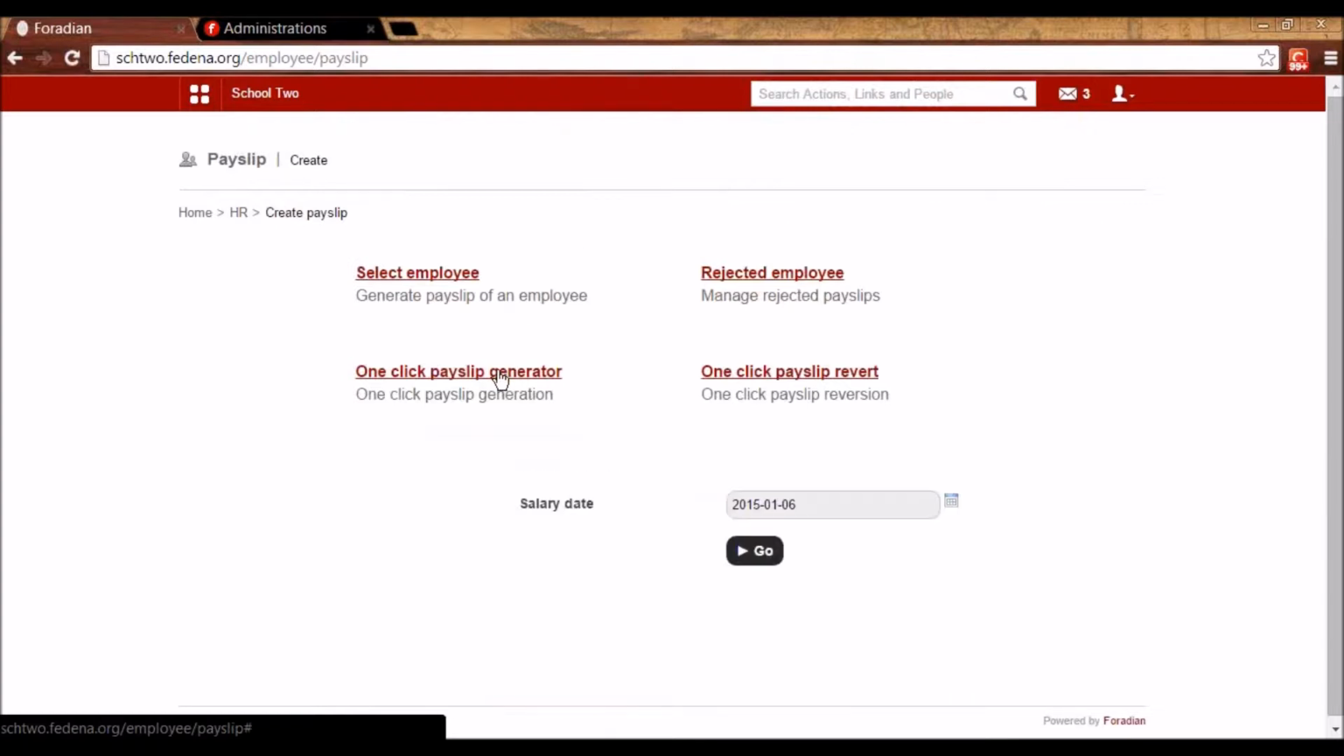Now there is also one-click payslip generator where, as per the figures that you've given while admitting the employees, their payslip will be generated for this month. So generation can be done in one click. And let's say you have given incorrect data for an employee, you can revert the one-click payslip using one-click payslip revert. So all the pending payslips will be reverted. Please note that once the payslip is approved by the member of finance, it cannot be reverted.